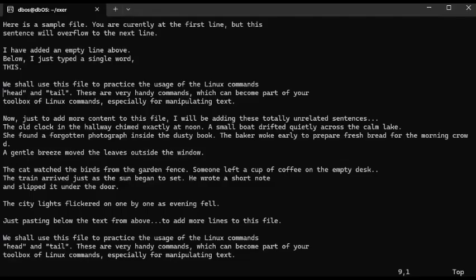And remember, you don't even need to take note or remember the HJKL keys because you already have the four arrow keys at your fingertips.